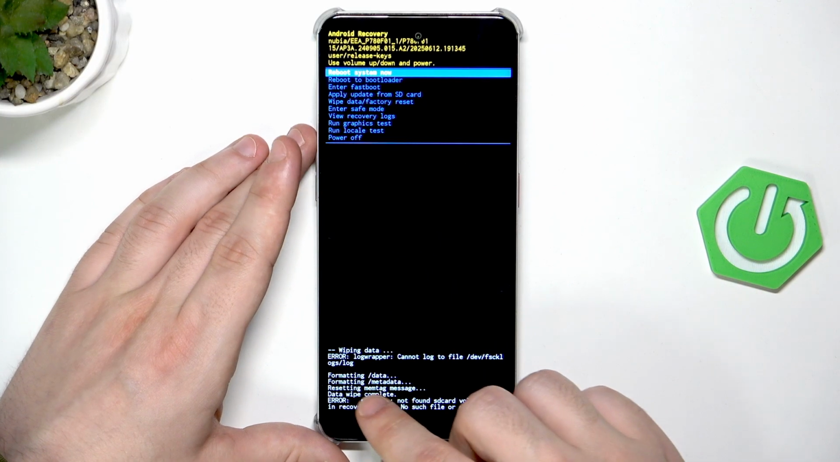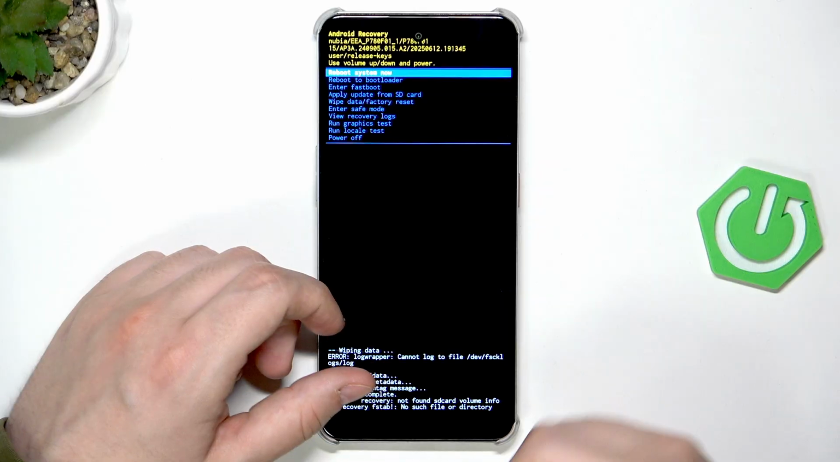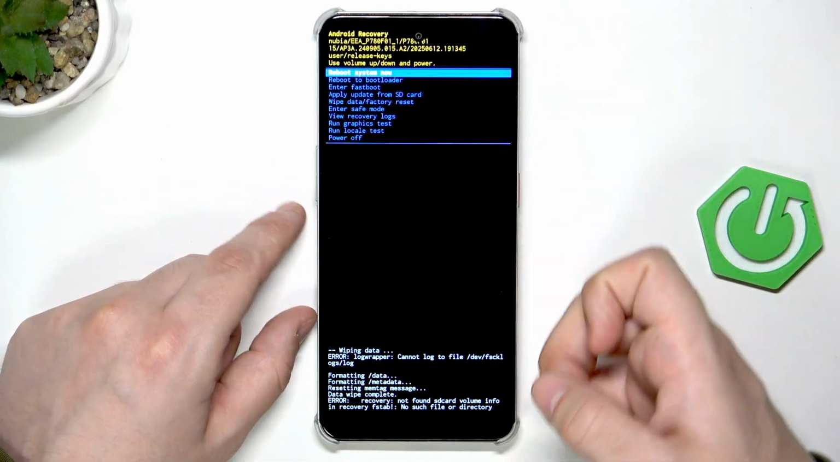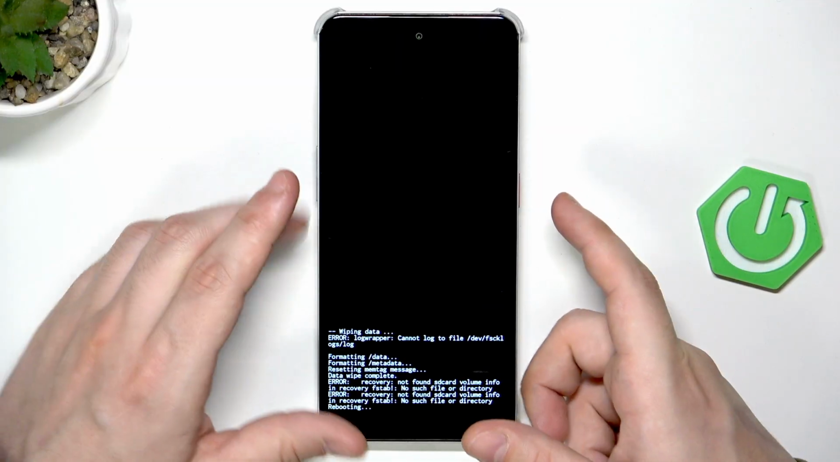Now, data wipe complete, we can see it on the bottom. Now select reboot system now, that's the first option from the top. And now click power button to confirm. Now we need to simply wait until our device turns on. And the next thing that we need to do is to go through the setup process.